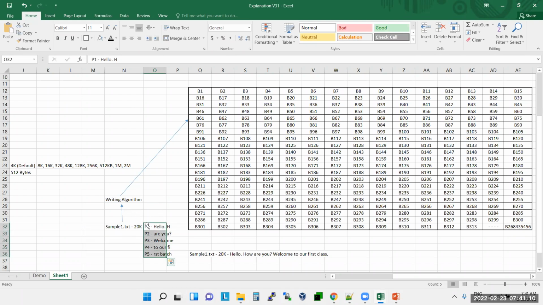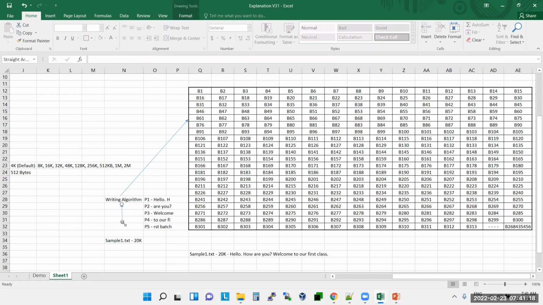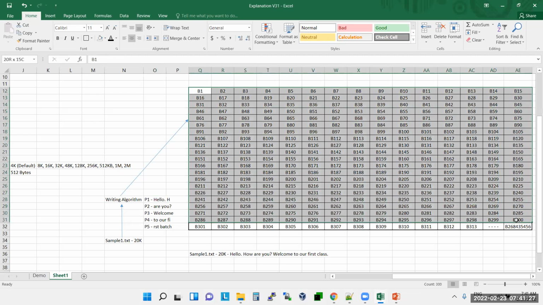So what will this writing algorithm do? The writing algorithm will divide this file into pieces, and it will write the pieces into these available blocks. Now all are available only, right? No blocks are in use.